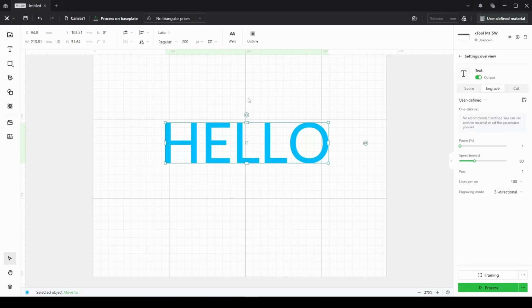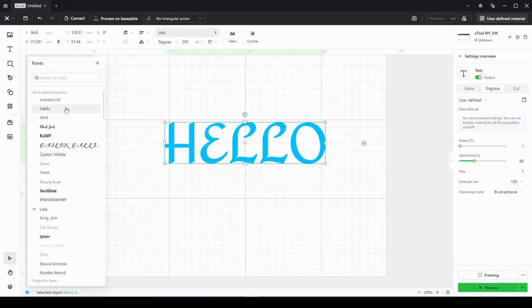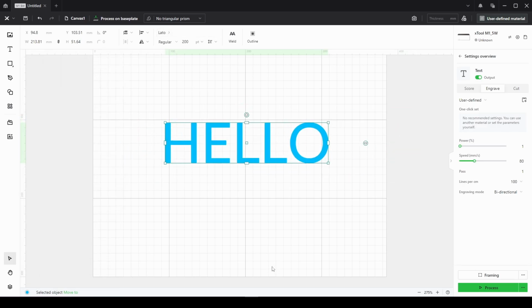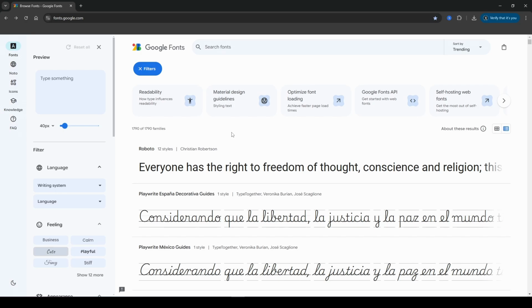If you want to install a new font to use in Xtool Creative Space, or if you have installed one and you can't see it in the list, the first thing we need to do is get a font.